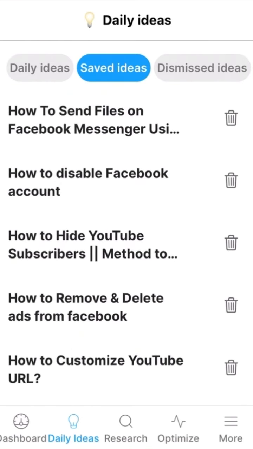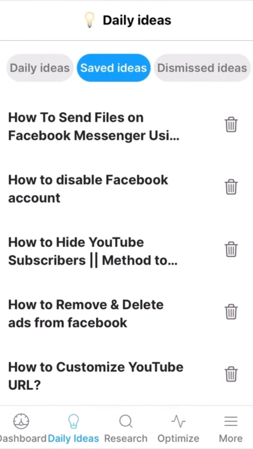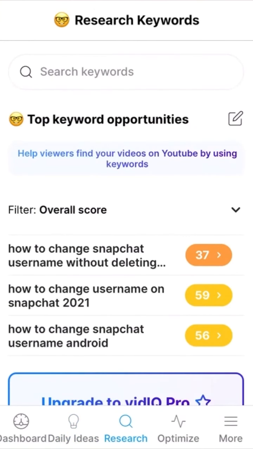The next step, we'll go to the research tool on the VidIQ app. Let's click on research. Here you will be meant to do your research. For example, if you want to make a video, you can do your video research here, search for keywords that you want to make a video on and know the ones you can easily rank on and get high search from the video.